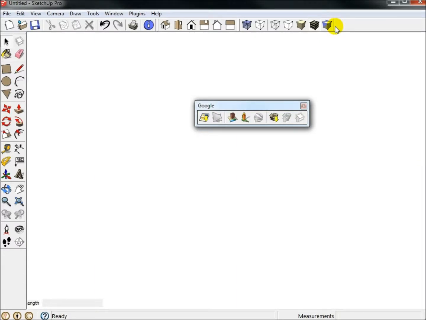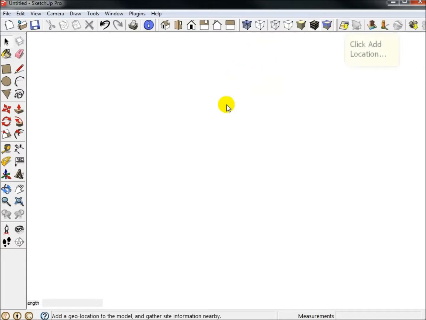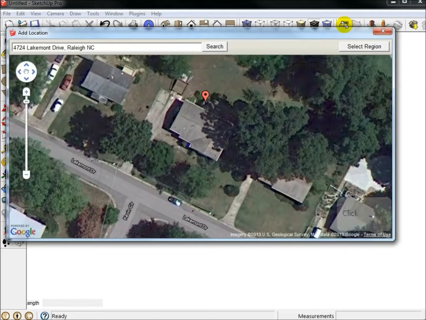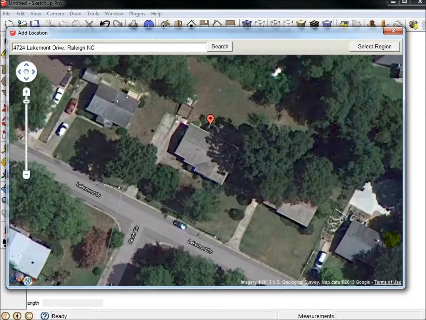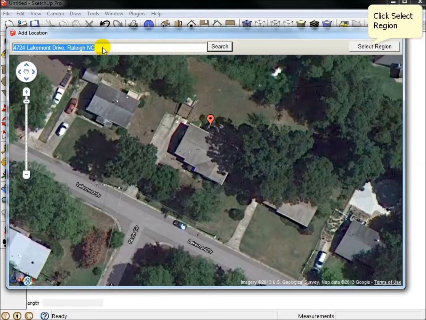On the Google Toolbar, the first one we're going to look at is Add Location. We'll look at some other tools in a second, but basically we're going to pick on Add Location. I'm going to go to the house that I grew up in. I'm from Raleigh, and I was born at 4724 Lakemont Drive. I keyed that in earlier, but you just key in the address, and it's pretty good about finding things. You can key in lat long if that's what you have as well.